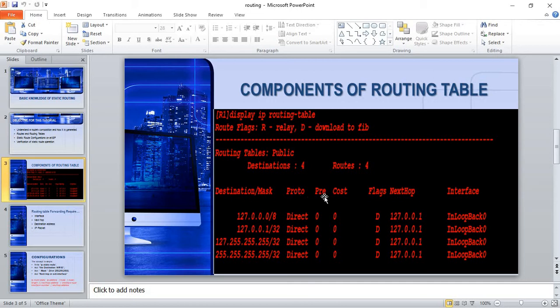Then we have Pre, which is the preference. This specifies the preference value that is associated with the protocol. Then we have Cost. When we talk about the cost, this is the metric value that is used to distinguish multiple routes to the same destination.